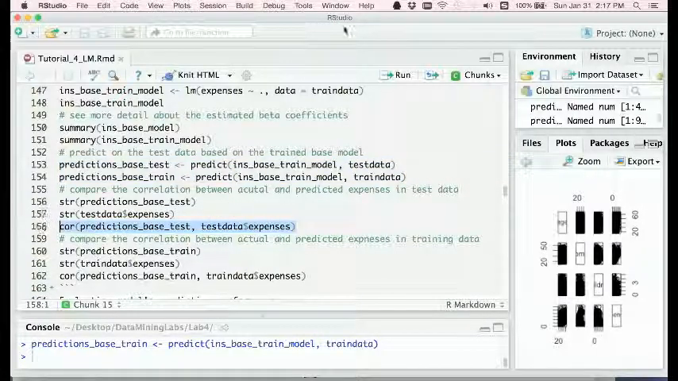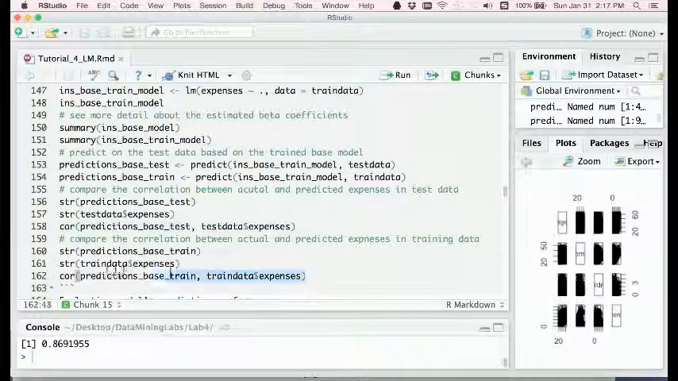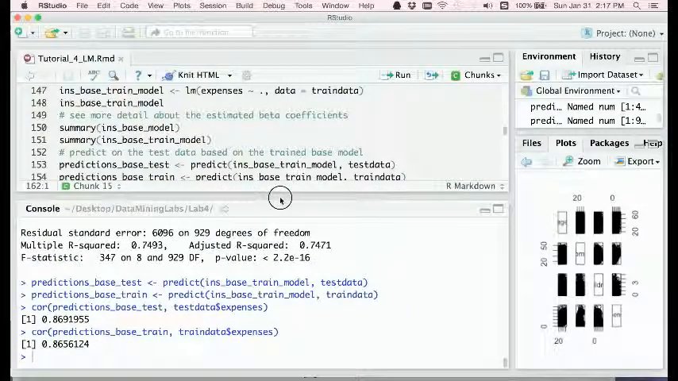And we calculate the correlation between the actual value of expenses with the prediction. So you can see here the correlation for the prediction on the testing dataset is better than the correlation on training dataset, which means we don't have this overfitting problem, because the performance on testing datasets is even better than the performance on training dataset.